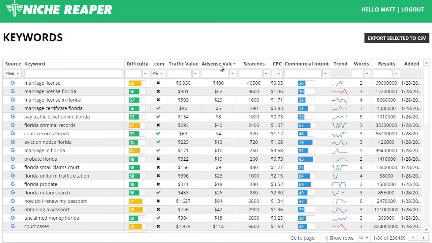The AdSense value is a similar calculation, also taking into account the click-through rate on AdSense style ads and the commission payout percentage that Google pays. Then we have some of the raw data itself, including the number of monthly searches for that keyword and the average cost per click value of ads shown in Google.